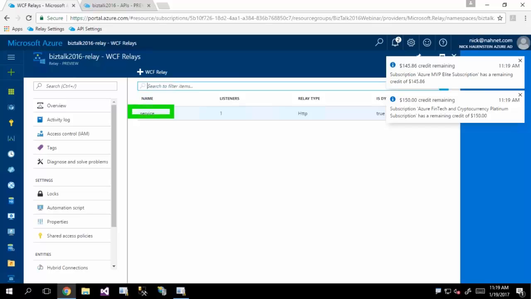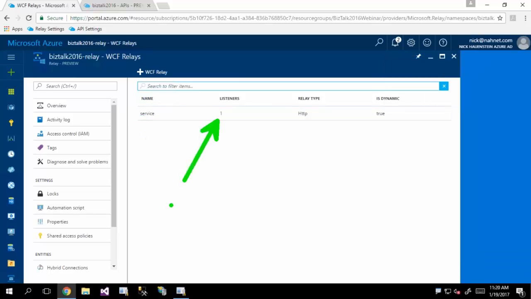So we'll notice that we have this service out here, happily named service, and there's one listener, which is my BizTalk Server instance. All right, so that's great. It's a dynamic relay, so we're, again, authorizing at the namespace level, not at the relay level here.